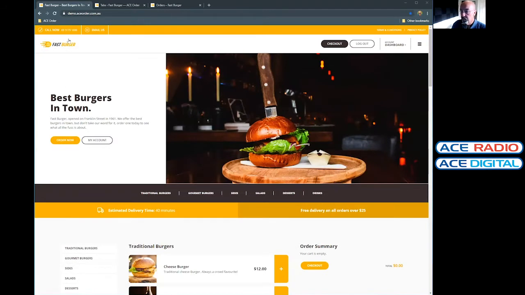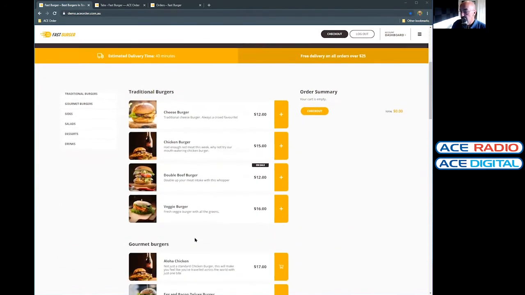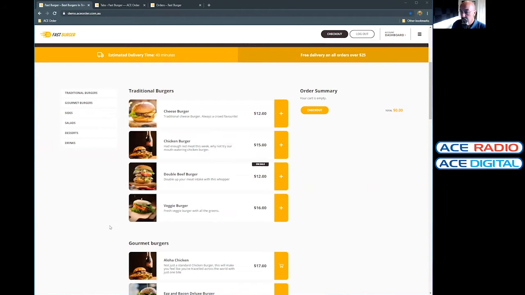We've created, this is a fictitious business, Fast Burger, that we've put together as a bit of a demo to show you how Ace Order works. And as far as your customers are concerned, there's really nothing here that they possibly haven't seen on other order platforms before. We feel that the user experience on this, particularly on mobile, is wonderful. It's really seamless, it's clean, it's very visual, and it's a really easy user experience.